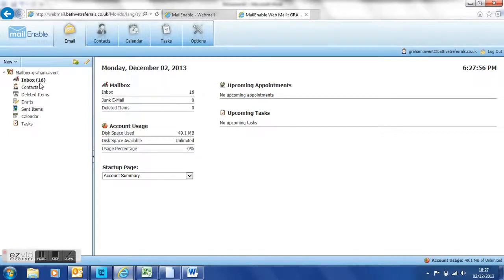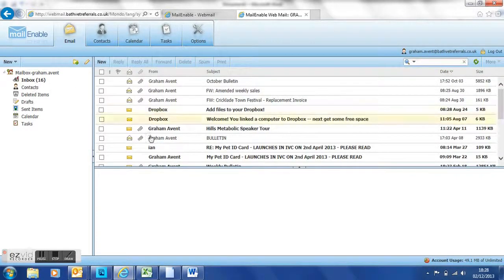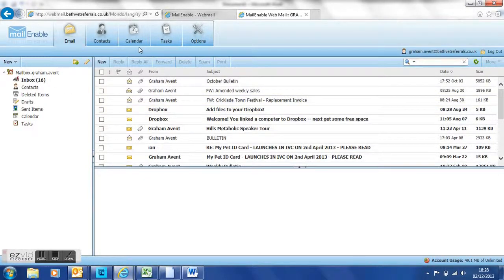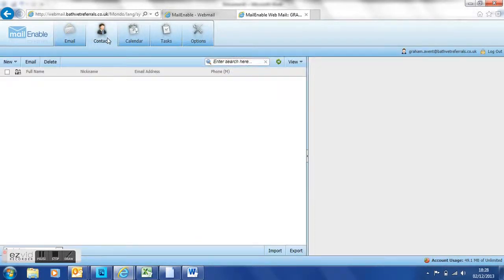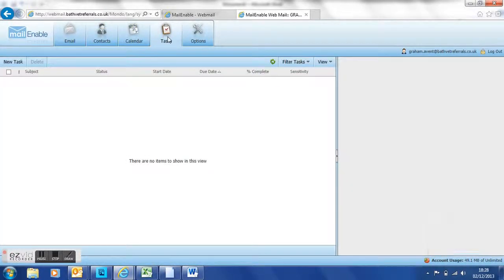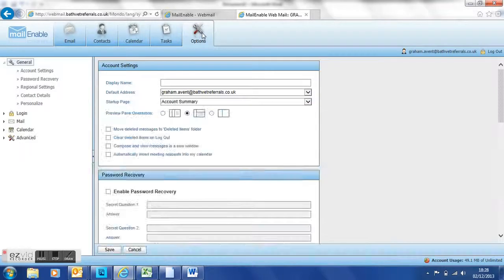So this is your normal inbox here. You can click into your inbox. It's a pretty standard list, as you can see. You also have a ribbon here, so you can add contacts to your email. You can check your calendar. You can add tasks. And critically, you've got the options.